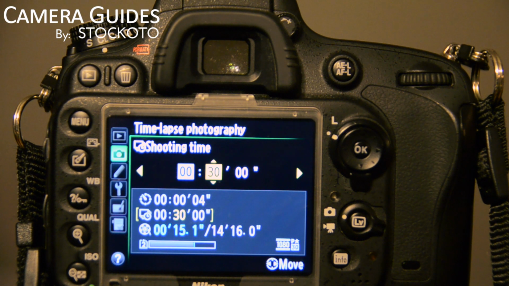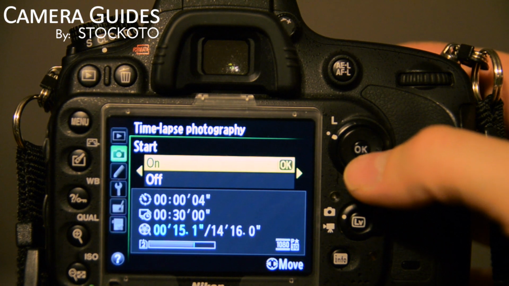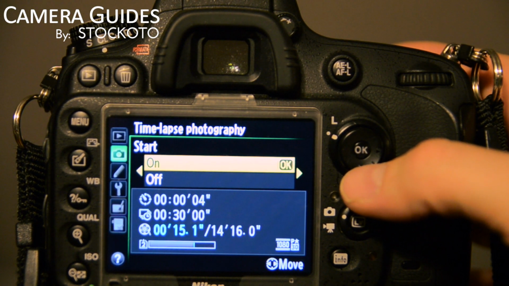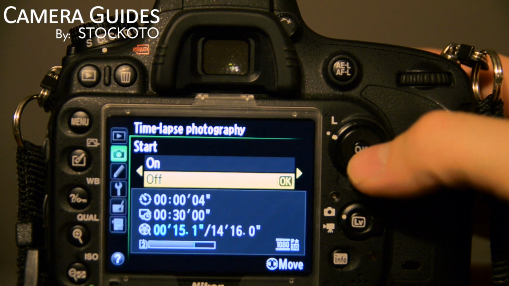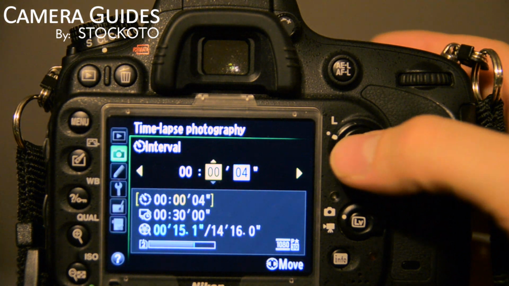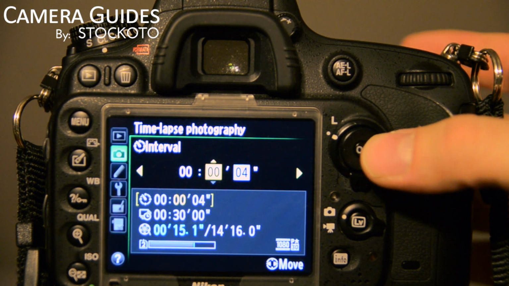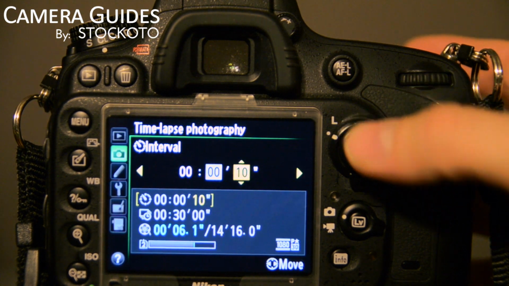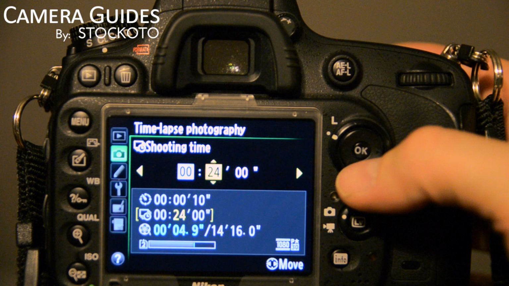The other interesting thing to note is that you can't set a start time. All you can do is start it. So in interval timer mode, you can actually set a start time, but in time-lapse mode, you can only set it to start now. So you set your interval, you set your shooting time. I want it to go for 30 minutes.